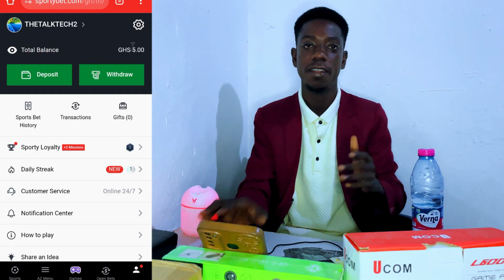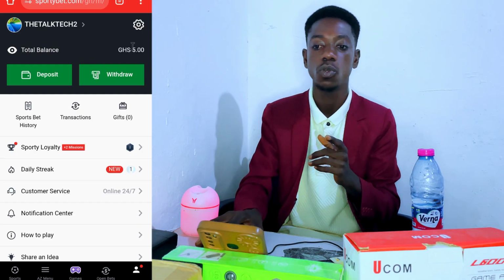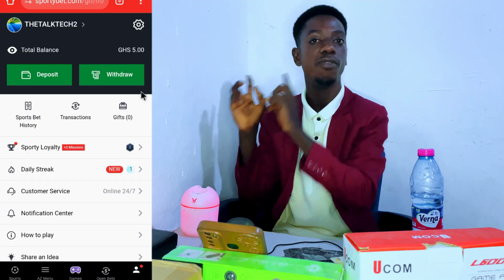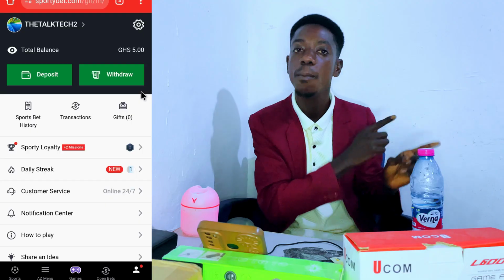Now the next step, and the final step that I have to do, is to withdraw this money, which I withdrew from my virtual Visa card, onto my mobile money account.